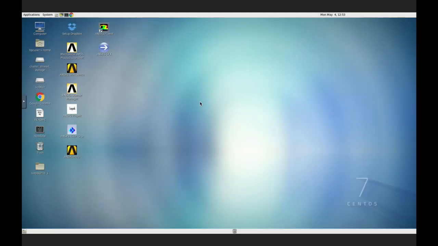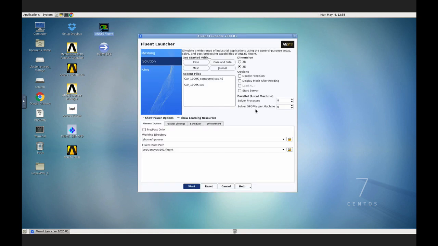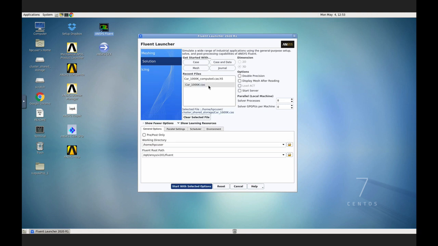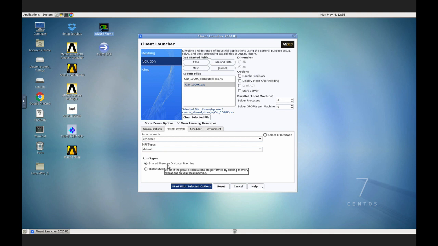Open the Ansys Fluent launcher by clicking the icon on the desktop. Then, choose the model you want to open. In our case, I'll open a model listed under Recent Files. Now, go to the tab Parallel Settings and make sure that the run type is set to Shared Memory on Local Machine.